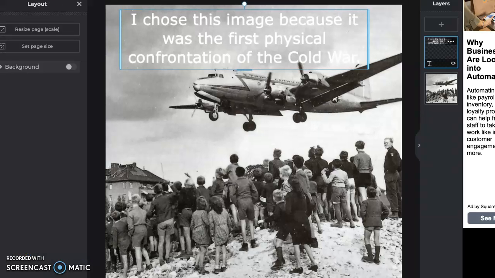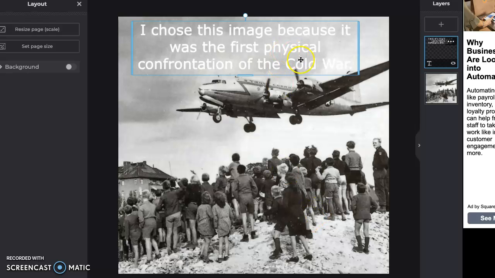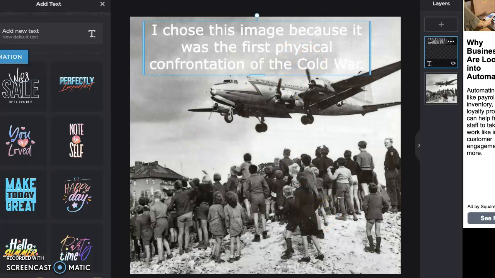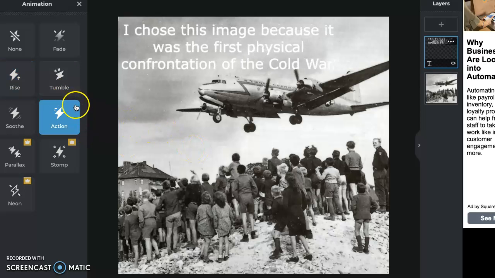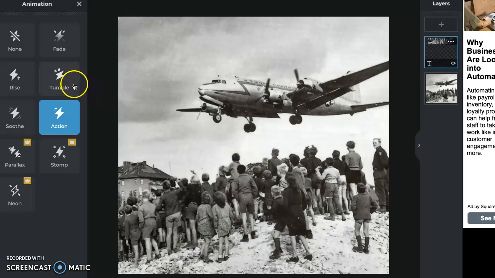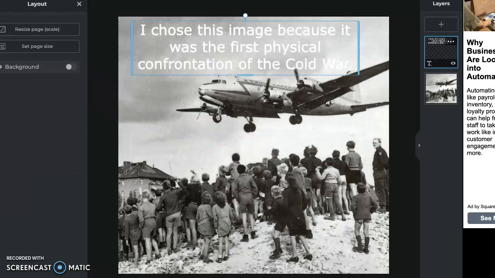Next, we can explore the layout and template, and we can choose your background. You can set the page size. You can resize the page, so you can change the dimensions. So you can make it really small, really big, whatever you want. And to make it a little fun, you can add an animation to it. So I'm going to add the action animation. Look at that. Look at the action in with my words up top.